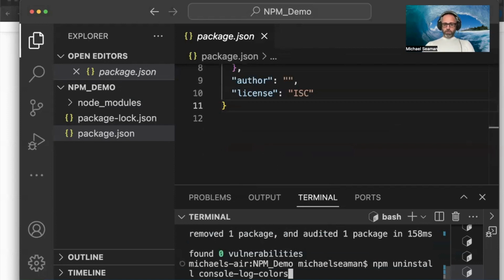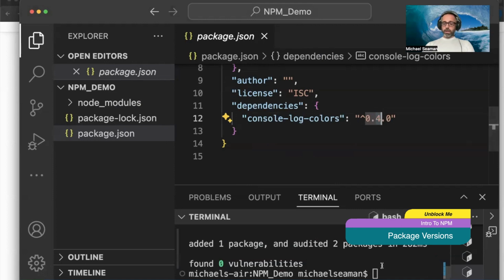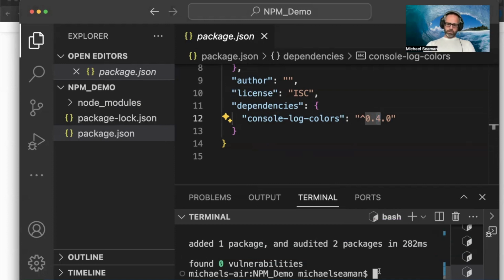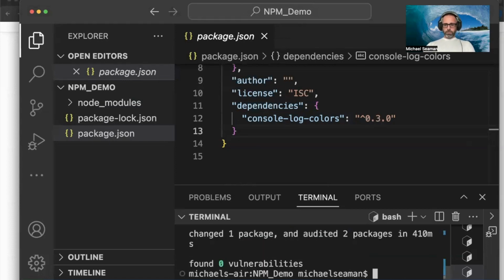But I do want to have it, so let's install it again. But let's say actually I wanted maybe an earlier version of it. I can specify a version when I install an npm package. So if I wanted 0.3.0, I could run the command npm install, and then you add an @ symbol, and then you can specify a version number. We're going to try 0.3.0. And sure enough, the version number changed.